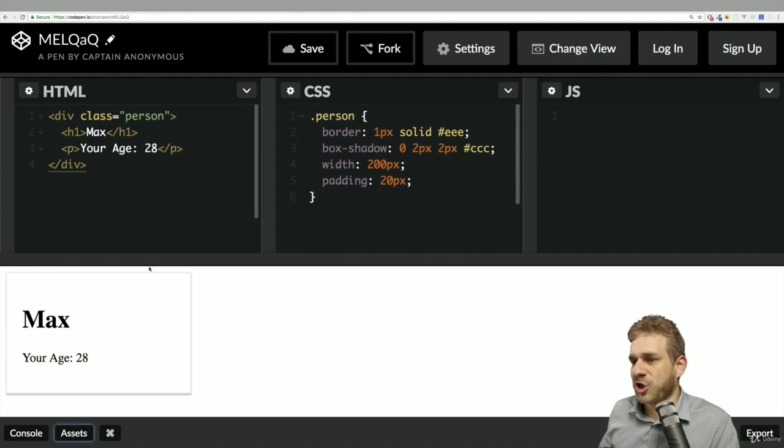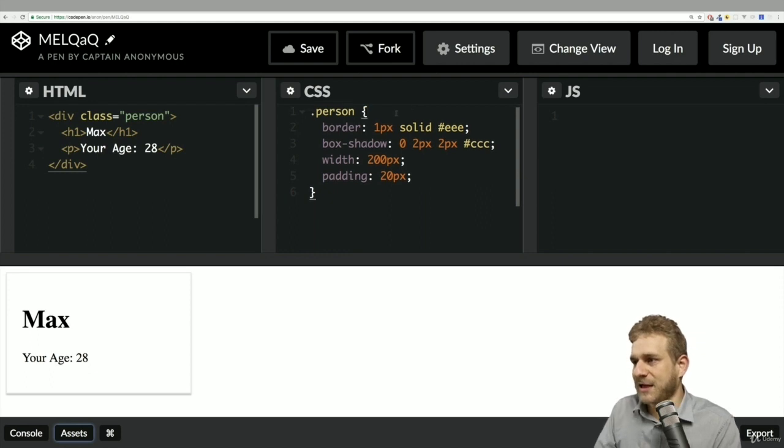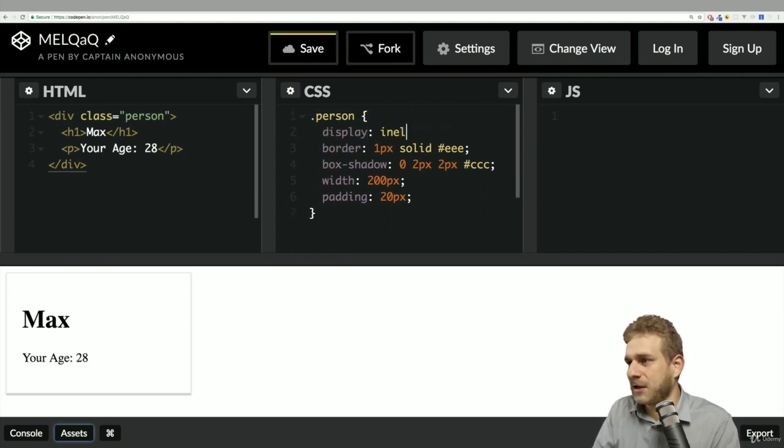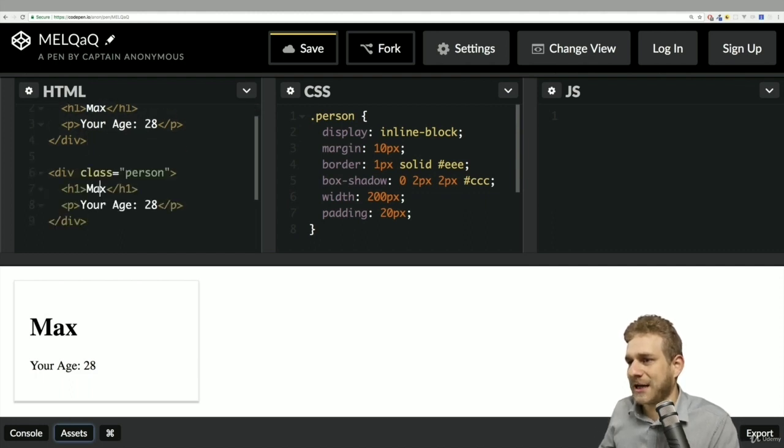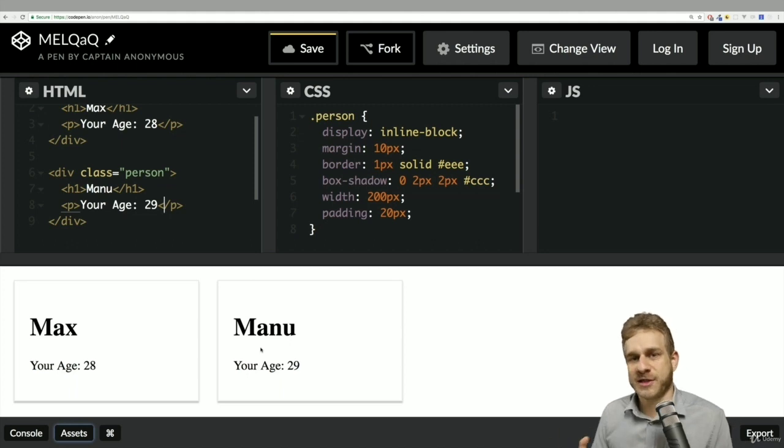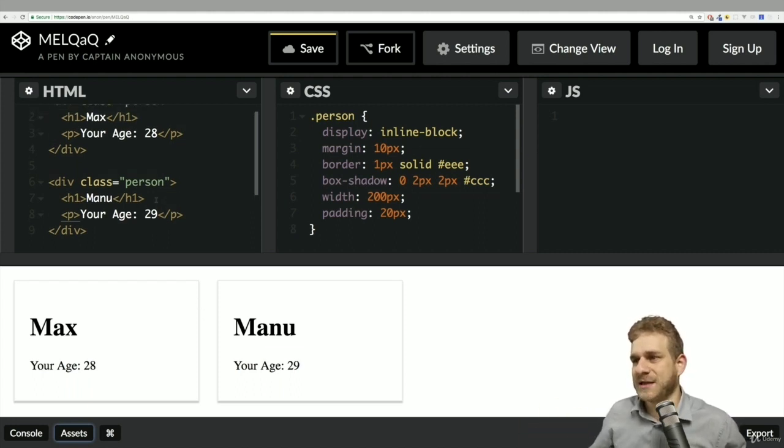Now that is such a person card, holding information about a person, let's say. We can also set this to display inline block and give it a margin of 10 pixels, because now what I can do is I can of course replicate this and add a second person, let's say Manu, who has an age of 29. That's my colleague. So now we got these two person cards, and you could easily think of this as a normal web application where you output some information about users or about the team behind your blog you're creating, something like that. And we're using only HTML and CSS here.